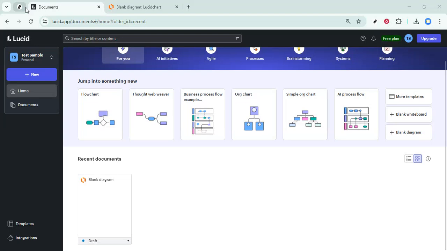In today's video, I'm going to teach you how to save Lucidchart as PDF. By the end, you'll know exactly how to turn your Lucidchart diagram into a clean, shareable PDF without any confusion.